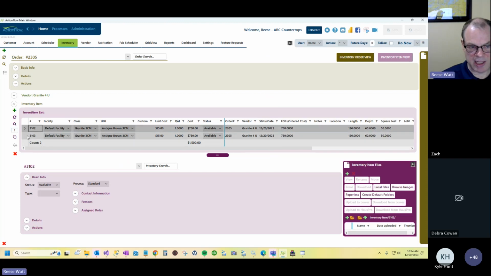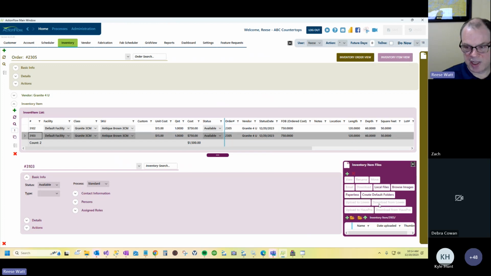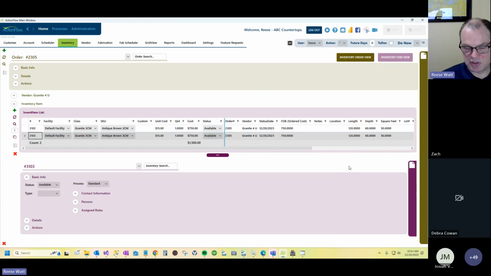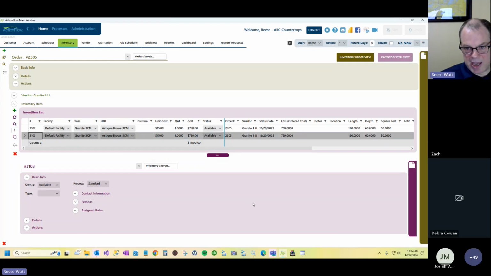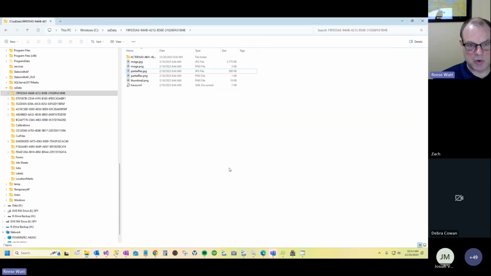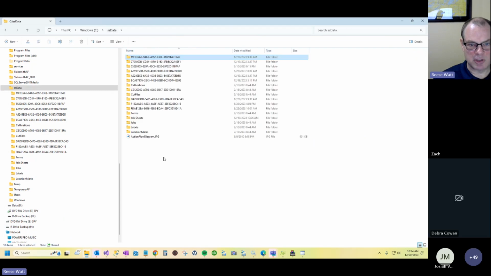Now, I'm going to point out, at this point, neither of these slabs have any images. If you look down here in the files, you'll see there's nothing listed there. So there's no image files associated with these slabs in ActionFlow. Now, again, just to do things more quickly, I'm going to cheat. In real life, you go into Slabsmith, you've got your green screen, you take real high resolution photos of these slabs.